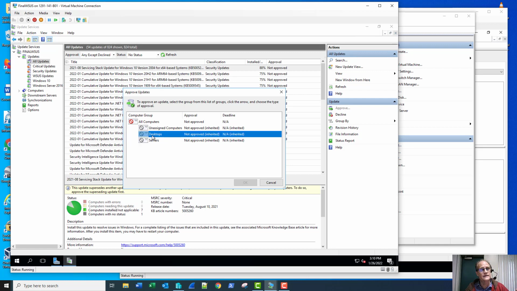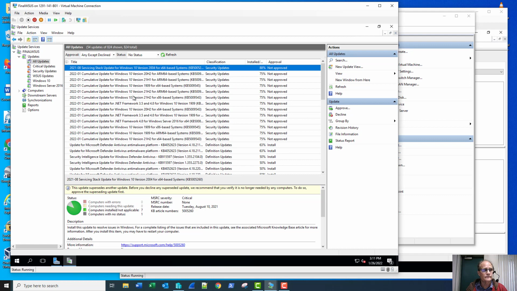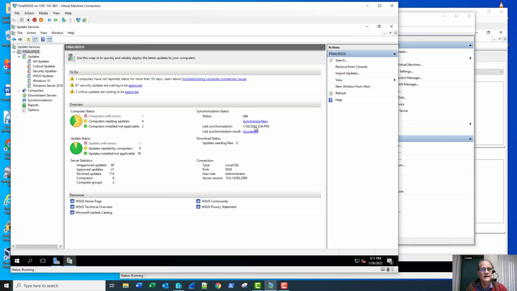You would select it, approve, and here again you can use shortcuts. You can just do Control-I, Control-D to specify a deadline, and then click OK to approve it. And at that point, if that's a new approval, then you'll see them start to download here. So in a nutshell, that's how we do WSUS.